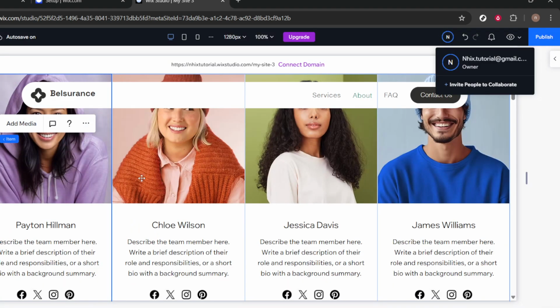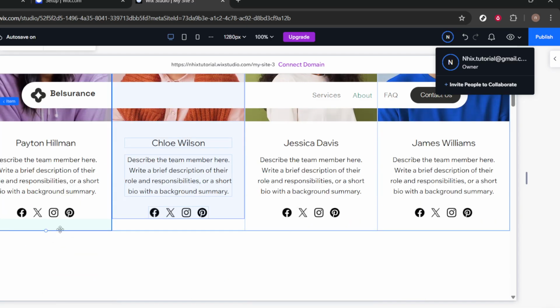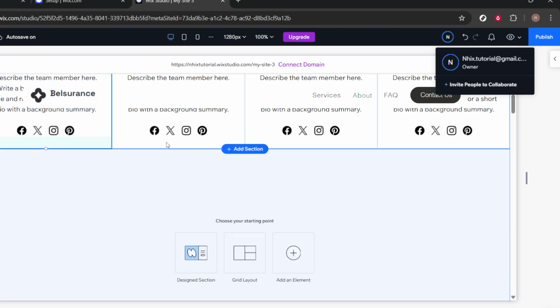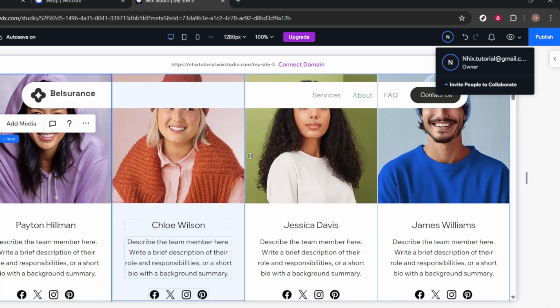At this point, you've created a complete team section. You opened the editor, added a team section from the sections library, chose a layout, and customized the images, names, and roles. Take a moment to fine-tune spacing and alignment so everything feels balanced on the page. And that's it. Your team is now presented in a professional, easy-to-maintain section inside Wix Studio.